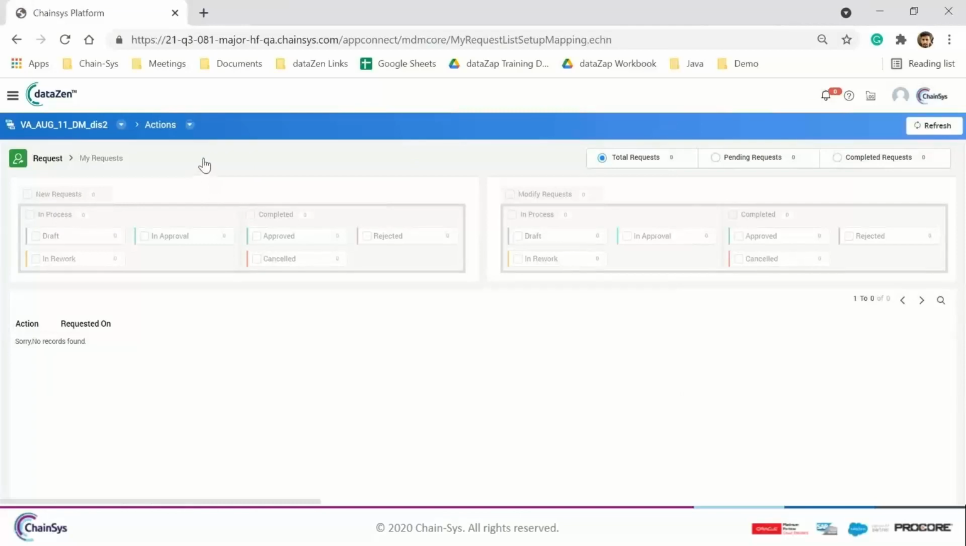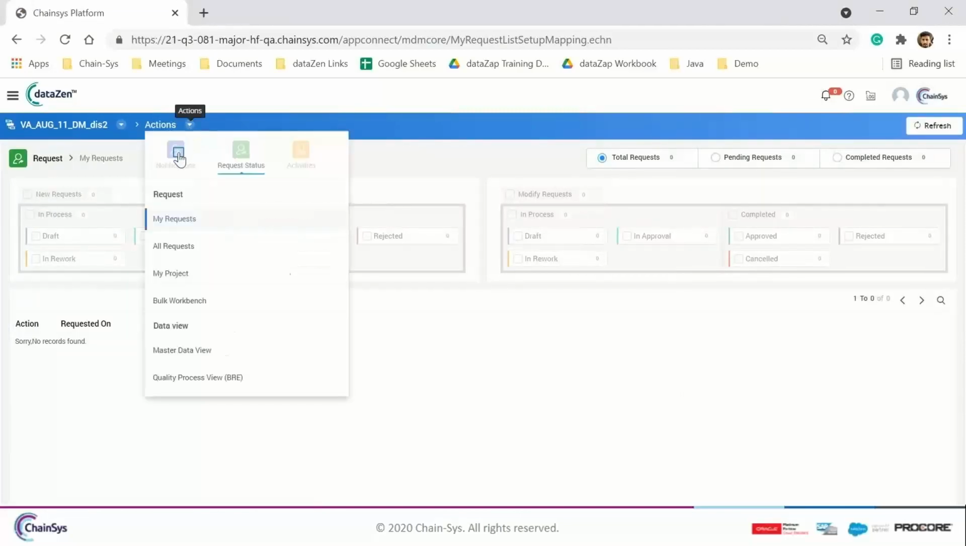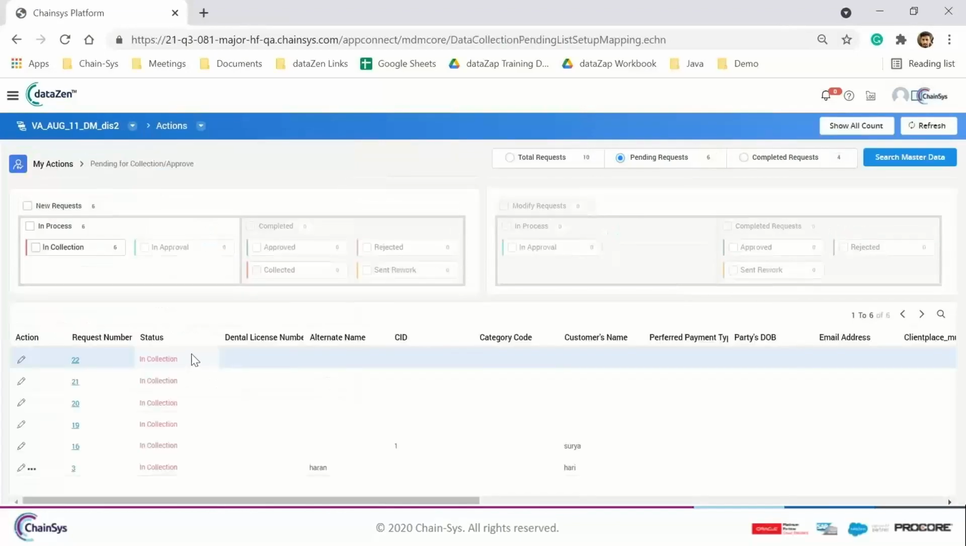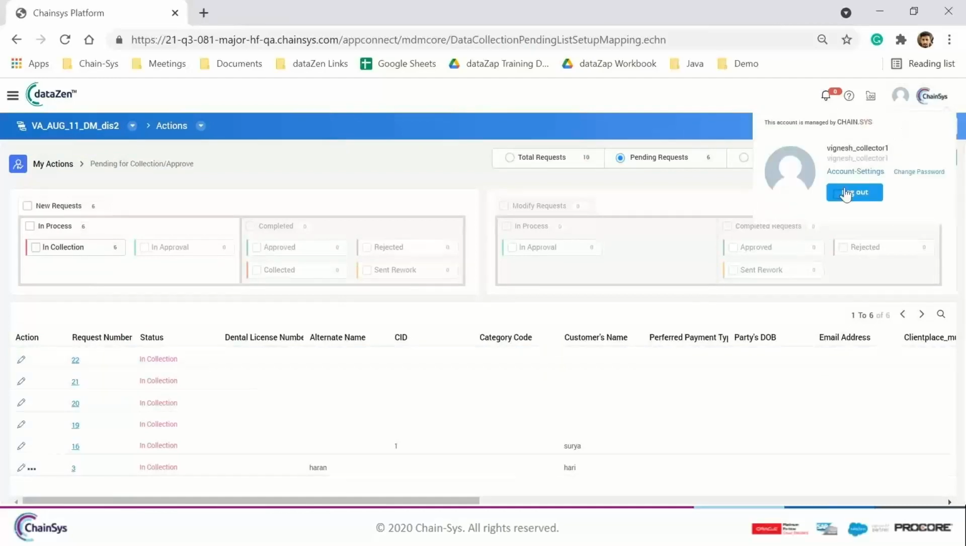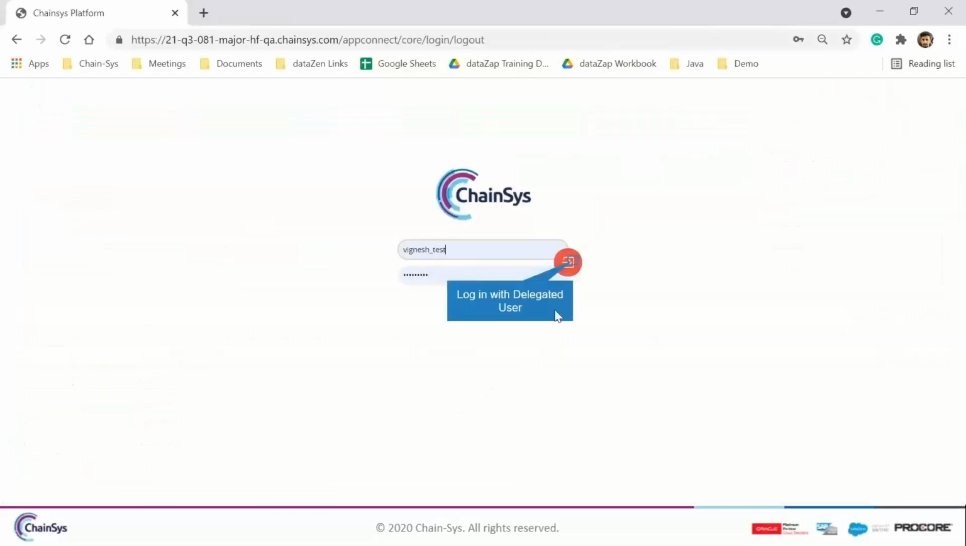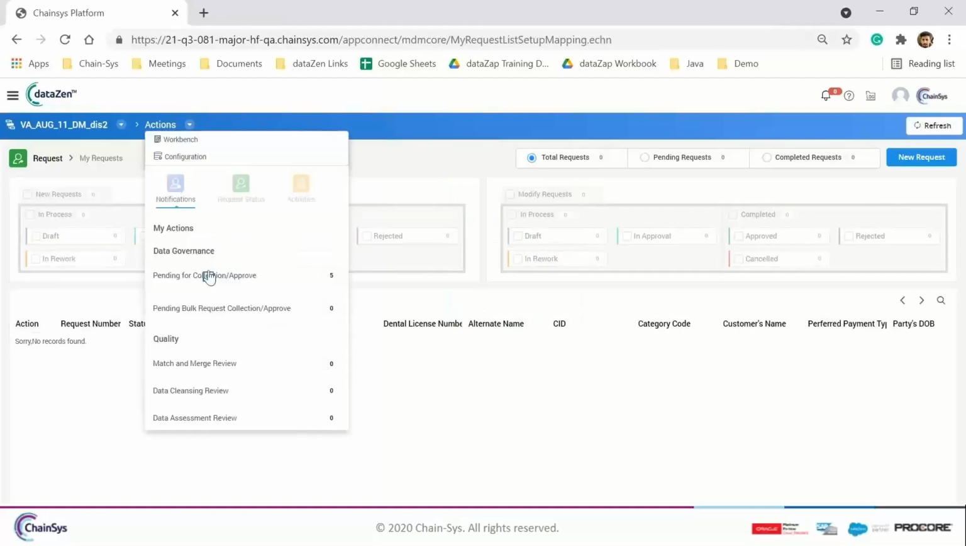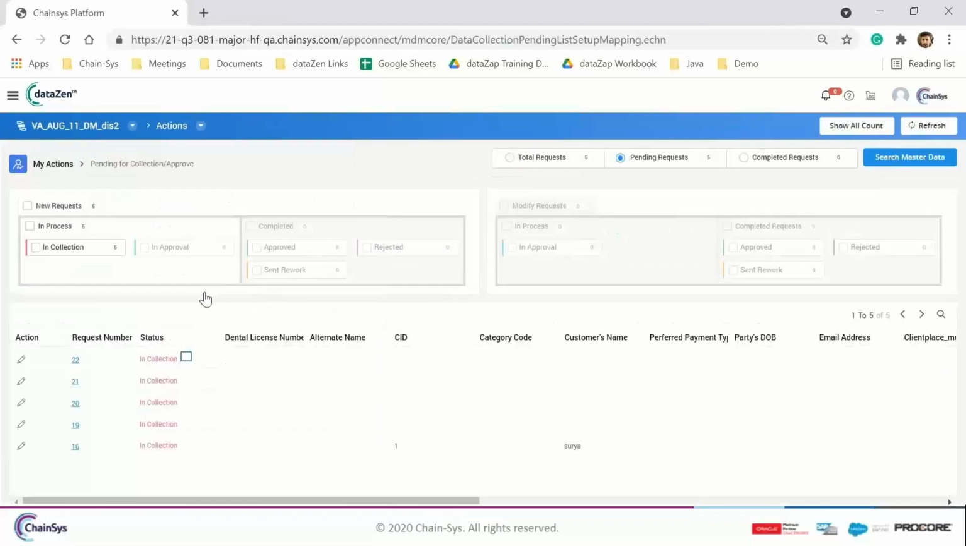So we go to actions, and if we go to pendings for collection approval, so whatever the request that's been submitted, now it came in this queue, the request number 22 that we see in the screen. So this is the actual person who is basically the default collector. So now we'll log in with the delegated user. So here also, if we go, that person will also have the same notification, and the same request 22 will be available in this section as well.